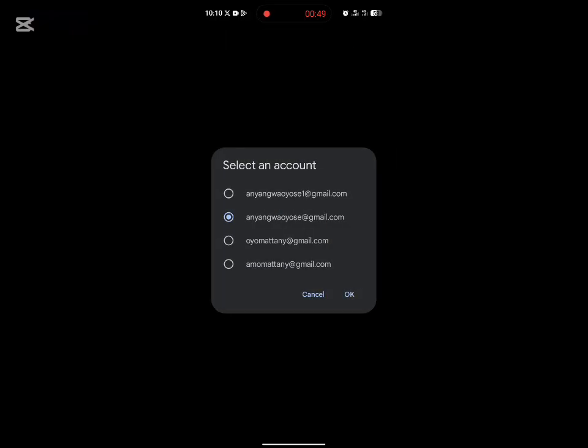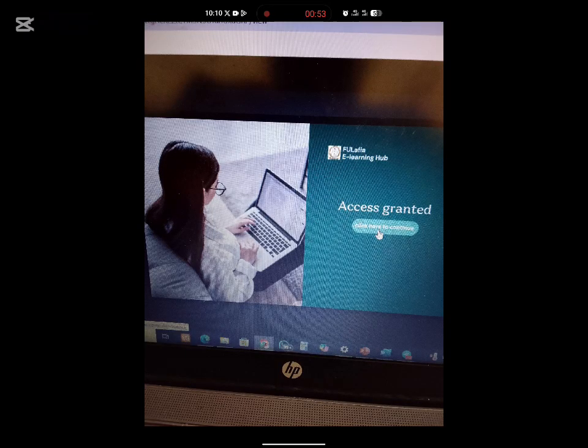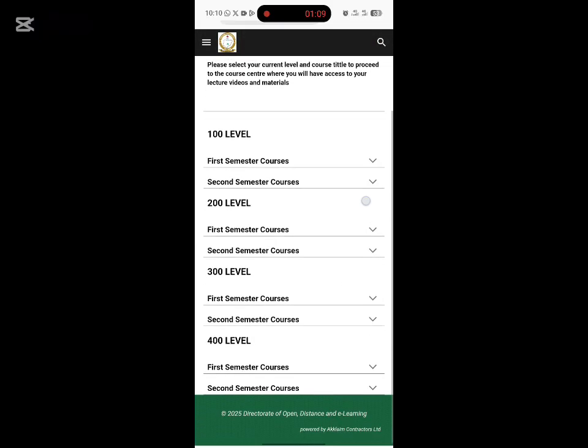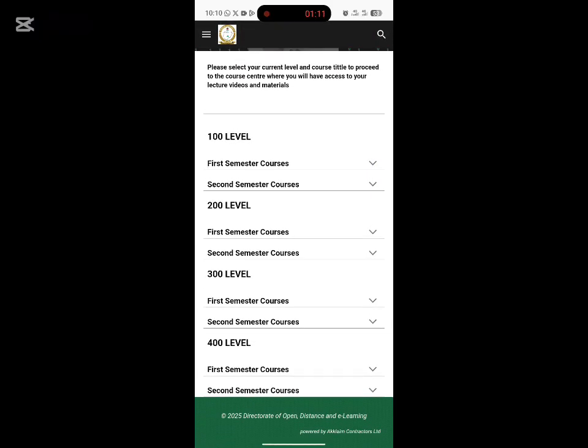So you choose the email you use to register your course. You click over here, and it's showing access granted, right? So this is the access that has been granted. All you have to do is come to this access granted and then click to continue. Then over here you choose your level and then the semester we currently are in, which is the first semester.